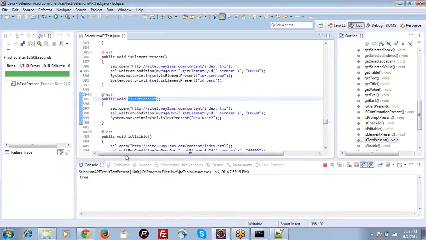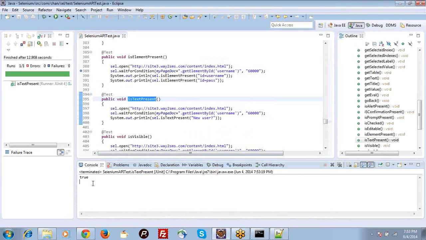So new user is there. So it returned me true. That means it will check whether the given text is present in the page or not. Okay. So what you can do?